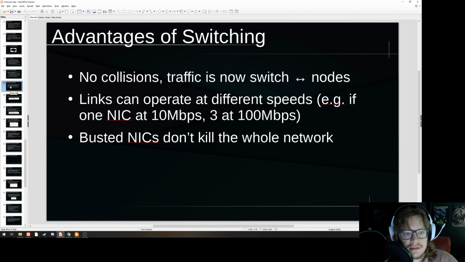We didn't cover the advantages of switching, but again, it's not that relevant anymore because the star topology has become dominant and the bus topologies are no longer a thing, so collisions are no longer a thing. We don't have multiple links sharing the same cable anymore. Back when we did, one busted NIC could kill the whole network because it would just shout nonsense into the cable and that would ruin everybody's signal.